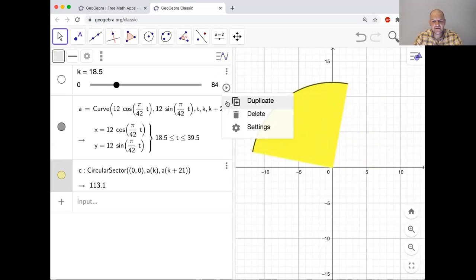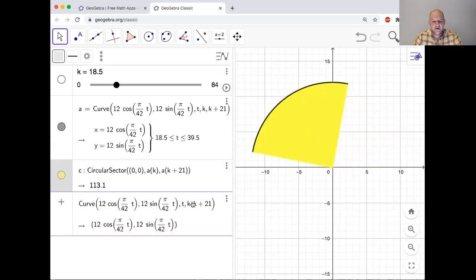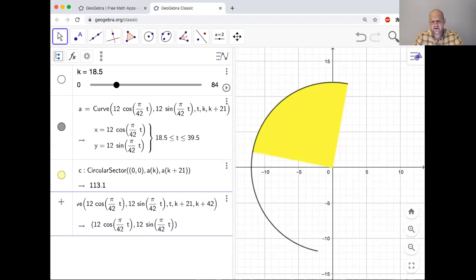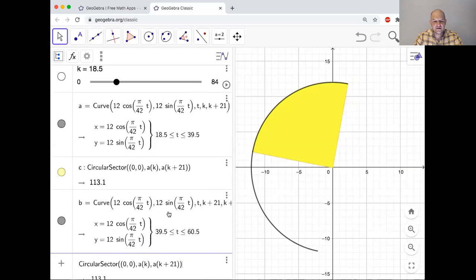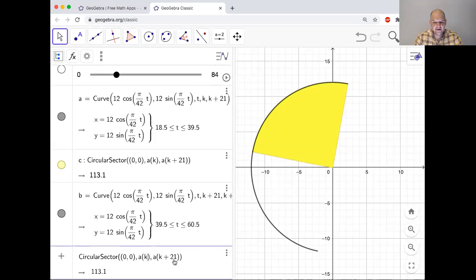All right, let's duplicate this one and make the next one. So I want it to be adjacent, right? So it needs to start at K plus 21. And then it needs to go 21 more, so up to 42. And we get this. I'm going to duplicate this and do K plus 21 to K plus 42.